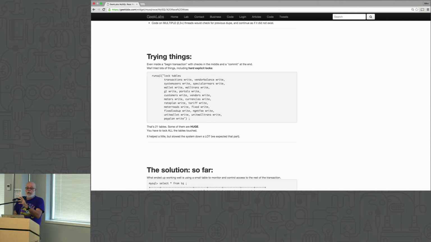We were using transactions, so we thought we'd play around with this just to prove that we were really seeing what we were seeing. We did a complete table lock of all 21 tables involved in the transaction, because when you're doing a hard lock on the tables, you have to lock all of the tables involved, read or write, that's involved in a transaction. This is an experiment. Guess what still happened? Because MySQL in multiple threads just does not necessarily see what's going on in the other threads fast enough.